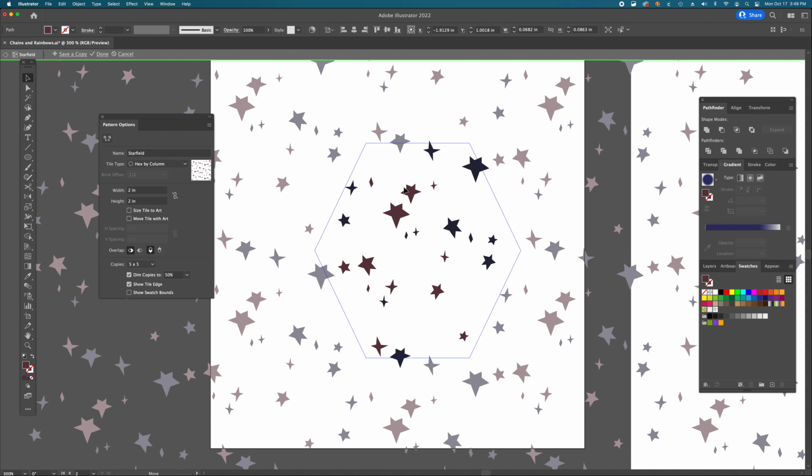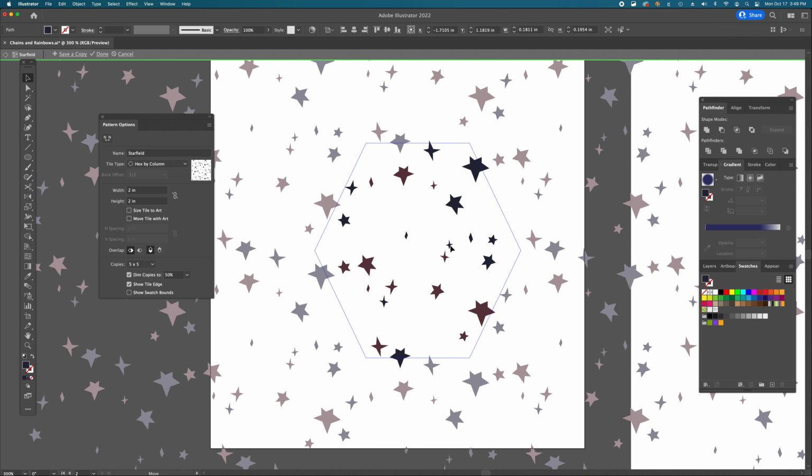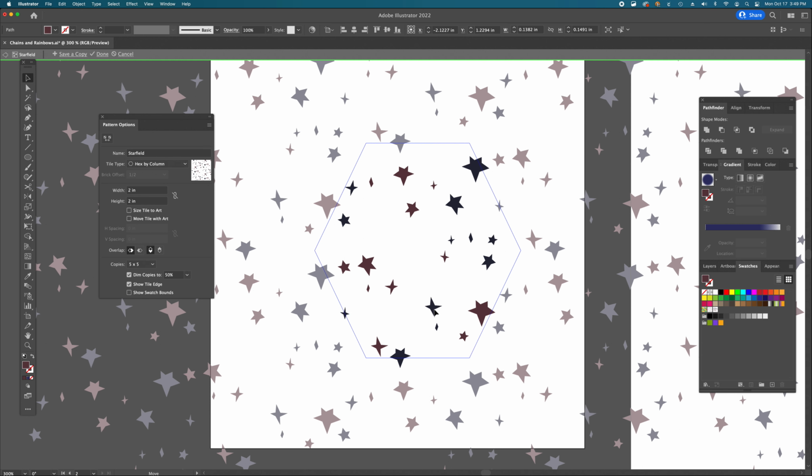So I want to make sure that we have some of your mauve or purplish stars and your blue stars repeating in areas where they feel mixed up, so you don't have half of them, like maybe the upper half is purple and the bottom half is the blue. So you might need to switch some if you accidentally drag them like I did.